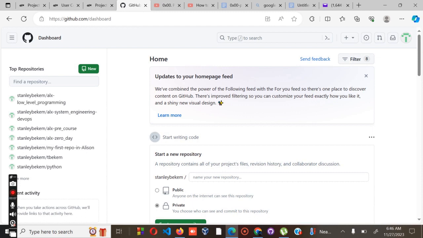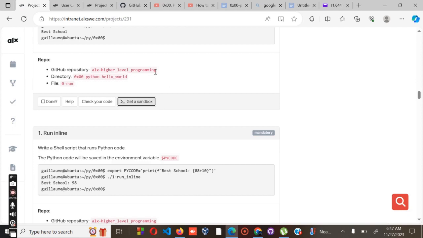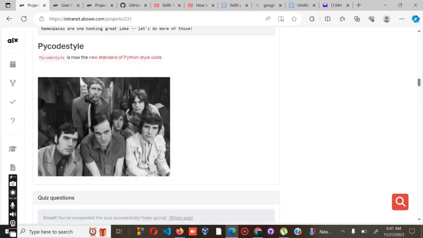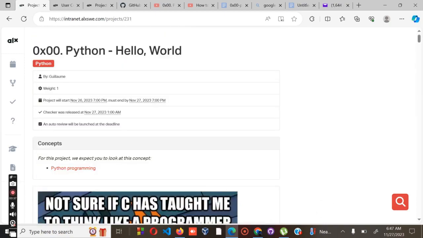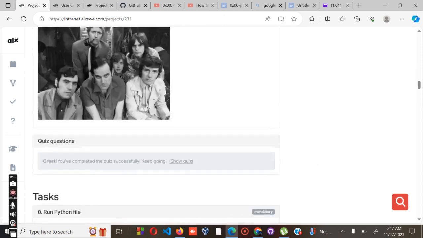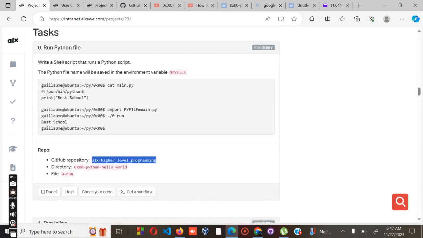In this particular video, I'm going to take you through the process of cloning your repository in your GitHub account. So the steps are quite simple and straightforward. Step number one, you need to come up with the name of your repository. For example, if you look at the assignment that we are currently doing, that is 00 Python hello world, you are supposed to come up with a repository with the name ALX higher level programming.